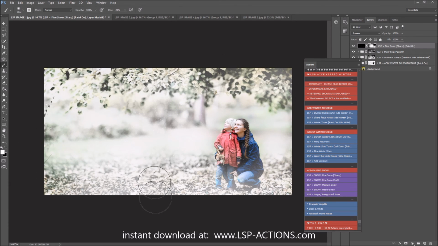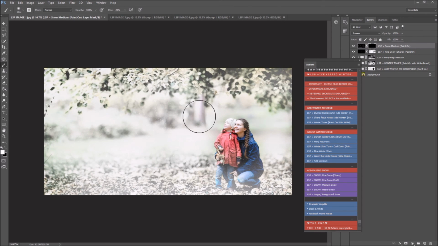If you find the snow's the wrong size, you can hit Control or Command T on the layer and you can resize it as necessary. You can resize it larger or smaller. So do bear that in mind, because obviously it all depends on your image size. Photoshop's intelligent, Actions are intelligent, but they're not that good. So if your image is not a standard size, or your subjects are very, very small or very, very large in your image, you may want to resize your snow layers.